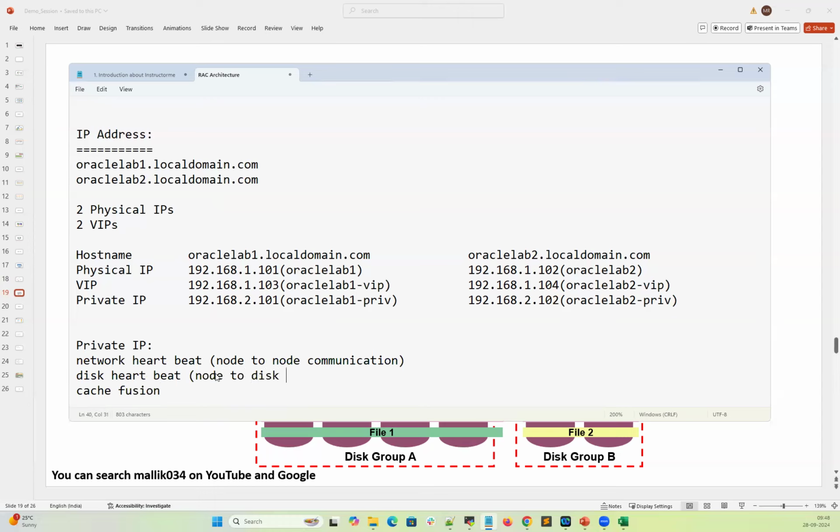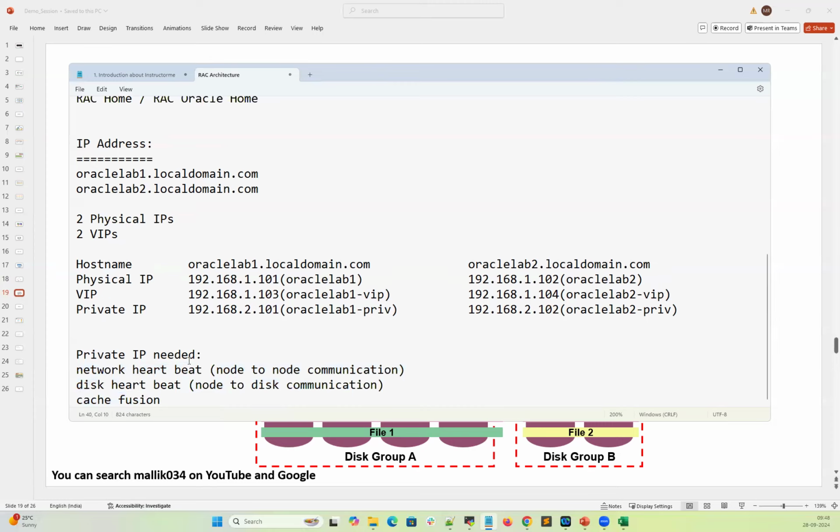Node to disk communication. That disk meaning we have a voting disk. For there it wants to do communication. So private IP needed. One of the common questions in any interview: why we need private IPs. These are the three main tasks. We have other main tasks like CSST communication, node eviction, and other things, but your answer should be simple and straightforward. Private IP or the private network is needed for your network heartbeat, disk heartbeat, and cache fusion.